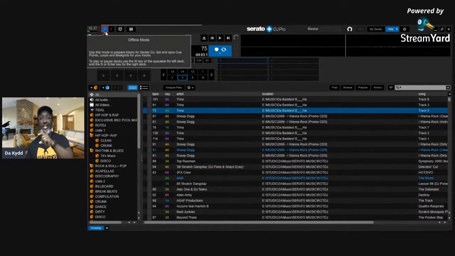ASD, ASDFGH, the keys below that are for the right deck. So you're going to have left key and then right below it is for the right, left, and then what's below it for the right, and so forth. So your top keys beginning with Q all the way across is for your left deck.